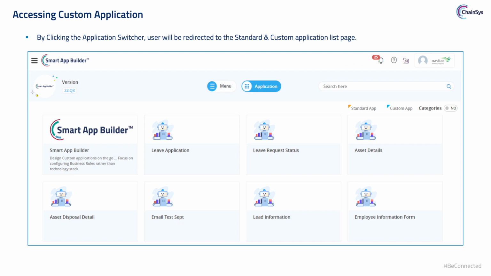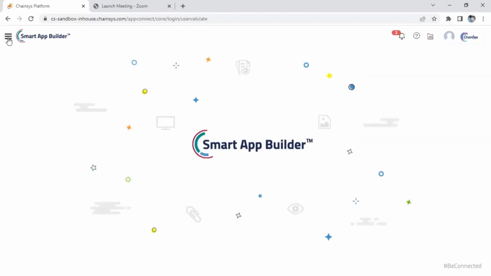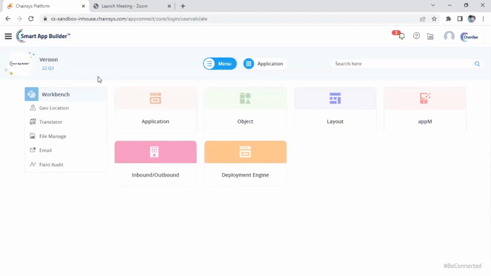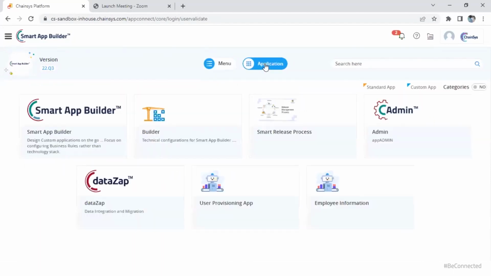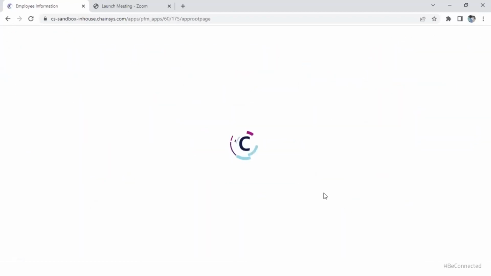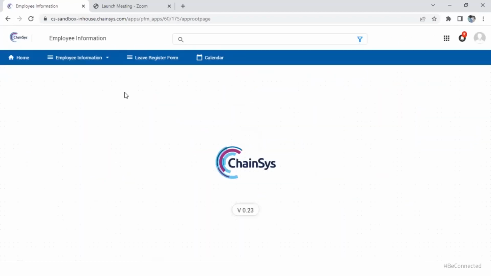The next topic is accessing a custom application. We can go to our instance, log into the Changes instance, and click the menu icon at the top left of the page. On clicking the menu icon, the user will be navigated to the current page. Click on the application switcher so that the user will be navigated to the application list page. This application list page consists of both standard and custom applications. Right now, we will look into the employee information application. So click on the employee information application. The user will be navigated to the employee information application home page.